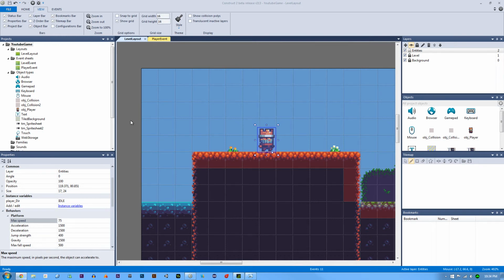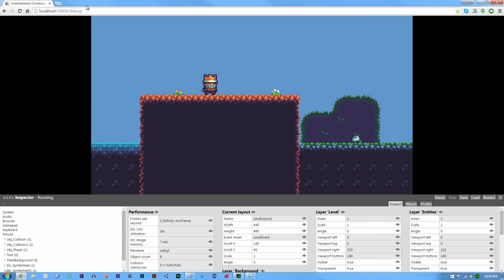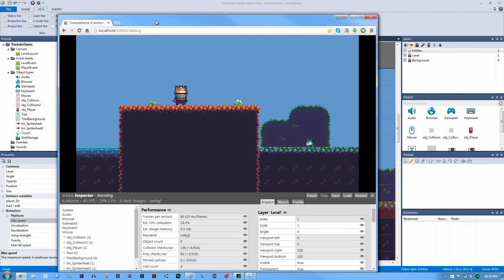So does that want to pop up? Let's hit debug 1,000 times so it'll pop up. I like to do that. Oh, I had other things open. Okay, here we go. And let's get our debug out. And there we go.